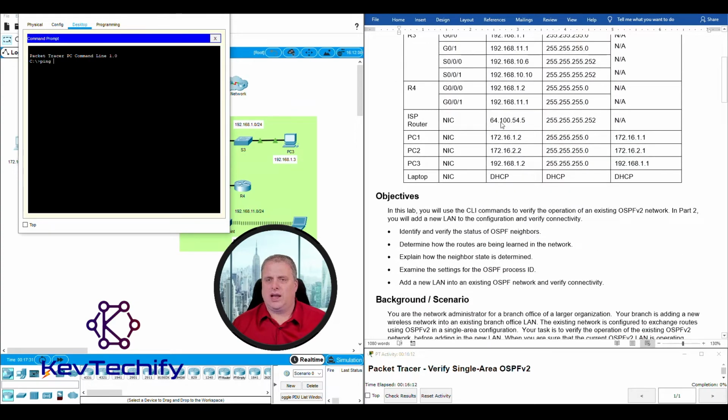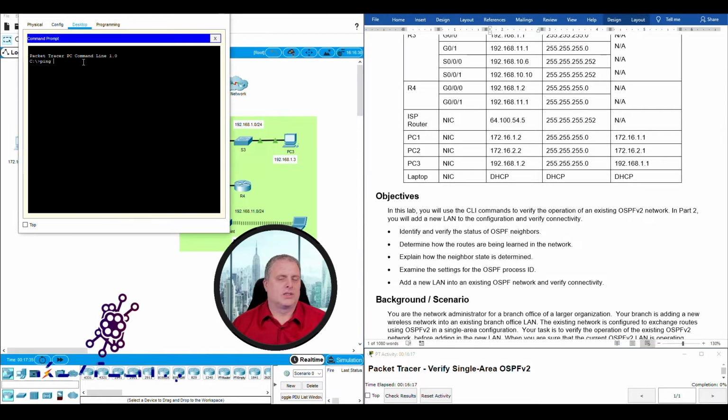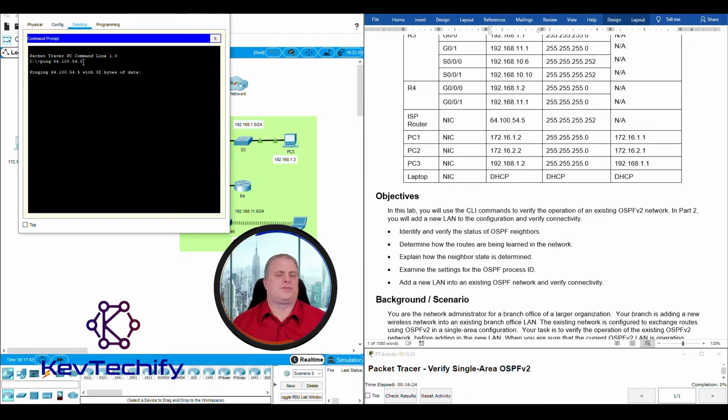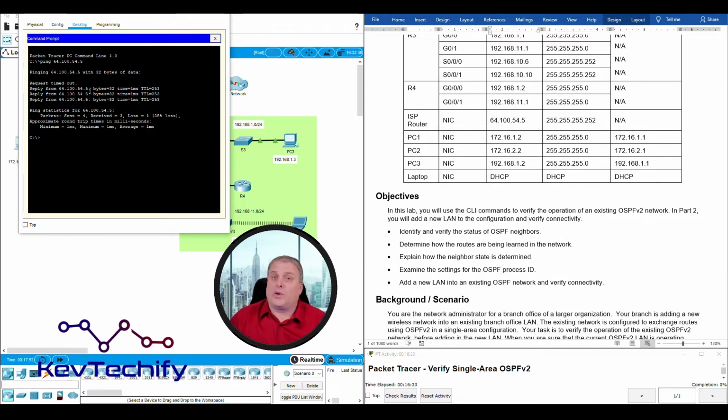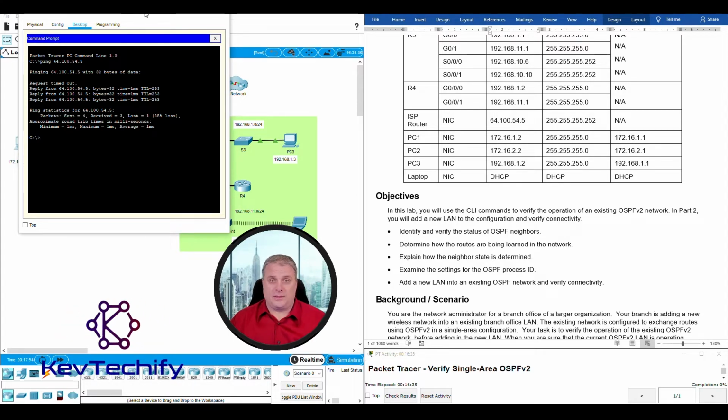The ISP router has an IP address of 64.100.54.5. Let's go ahead and put that in. 64.100.54.5. And we're sending out the echo request, hopefully getting back our echo replies. The first one out of 4 failed. Why did it fail? It had to do some ARP lookups in the process, address resolution protocol, and then the last 3 work. To verify that we're going to have a 100% success rate, I'm going to repeat the command.